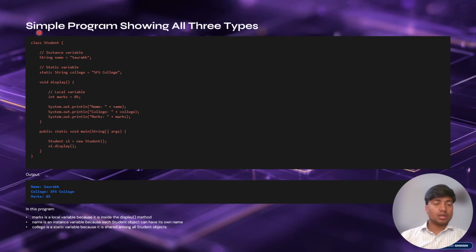Here we see a simple program showing all three types. In this program, marks is a local variable because it is inside the display method. Name is an instance variable because each Student object can have its own name. College is a static variable because it is shared among all the objects of the class. Let us continue from the next slide.